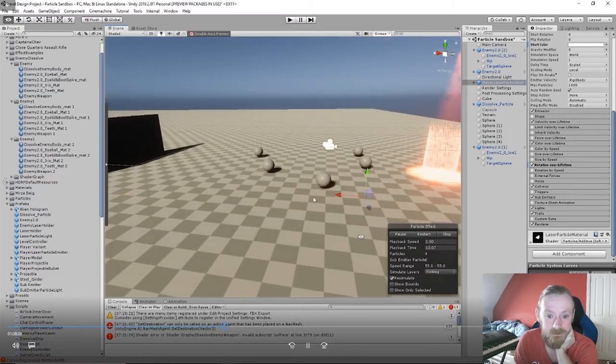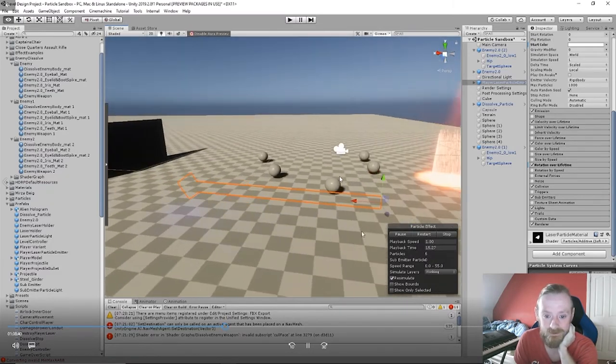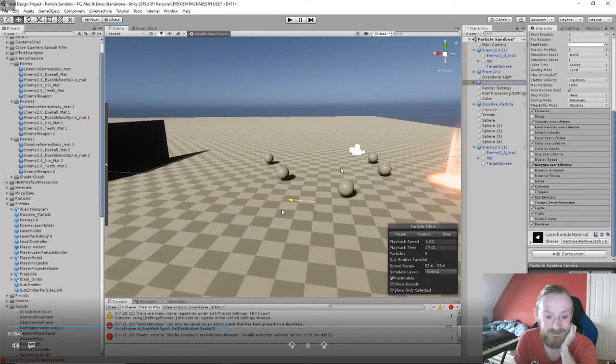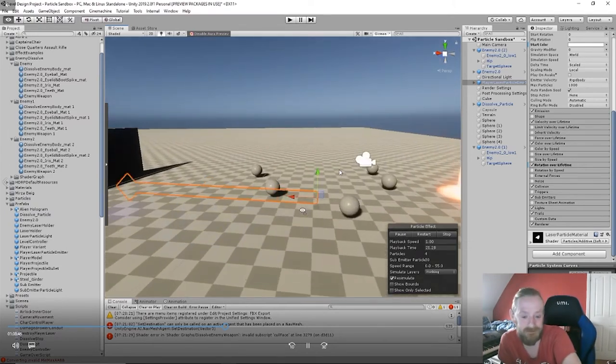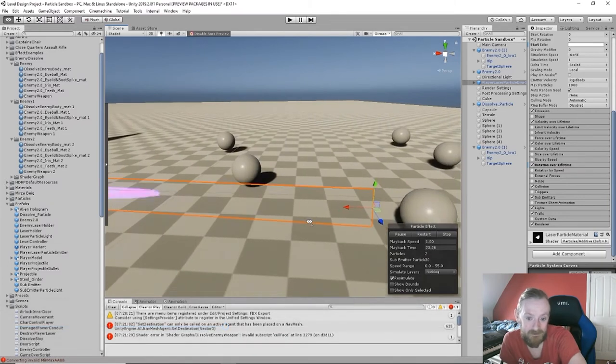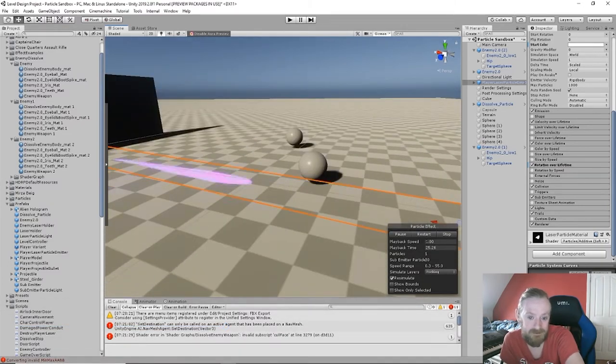What's this? Oh, I know, I'm working on the laser effect. This is the gun. Interesting stuff this was. See, you can't really see it. I messed with this for hours. And I never actually got it, because I couldn't see it in the scene view properly.